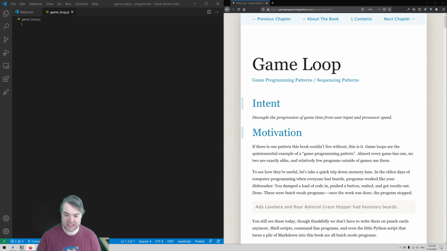In the olden days of computer programming, when everyone had beards, programs worked like your dishwasher. You dumped a load of code in, pushed a button, waited, and got results out. Done. These were batch mode programs. Once the work was done, the program stopped. Ada Lovelace and Rear Admiral Grace Hopper had honorary beards. You still see these today, though thankfully we don't have to write them on punch cards anymore. Shell scripts, command line programs, and even the little Python script that turns a pile of markdown into this book are all batch mode programs.